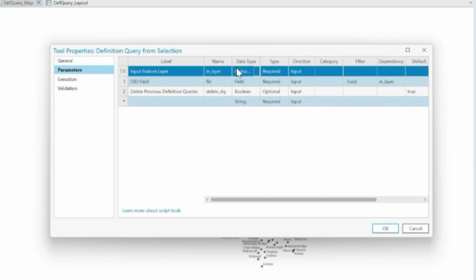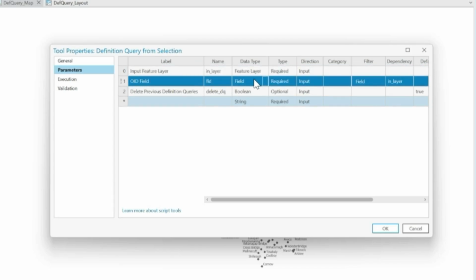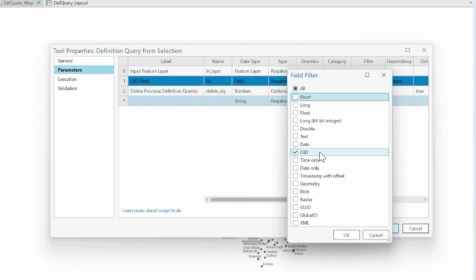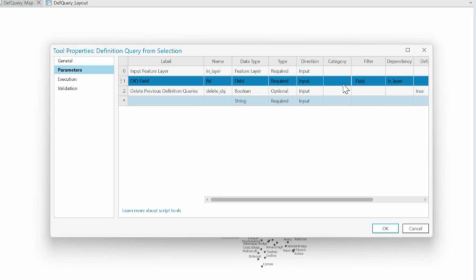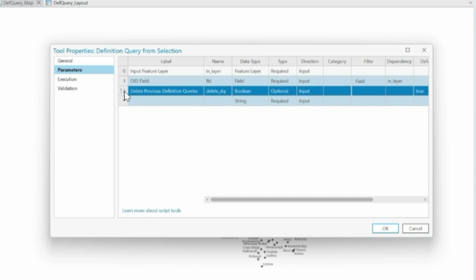The input feature layer is of data type feature layer. It is required. The OID field is of data type field. It is also required. And we've set a filter in here that can only be an OID field. This parameter has a dependency on the in layer, so the OID field will be the OID name from the input feature layer.